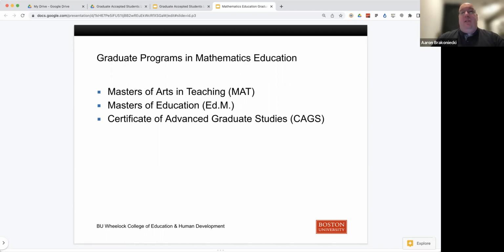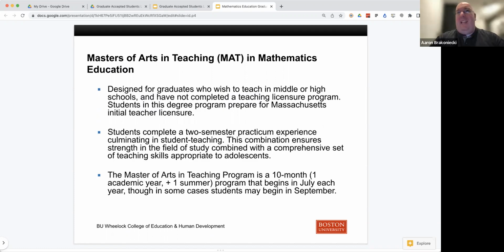PhD program. So to start off, our Master of Arts in Teaching in Mathematics Education program is our licensure program at the master's level. It's designed for graduates who would like to teach either in middle school or secondary school and have not yet completed a teaching license program. At the completion of this program, you get both your master's degree and your initial license to teach in the state of Massachusetts. If you are planning to move elsewhere, the state of Massachusetts has reciprocity with most of the other states, and so your teaching license would transfer to other states. You wouldn't be locked in to only teaching in Massachusetts.